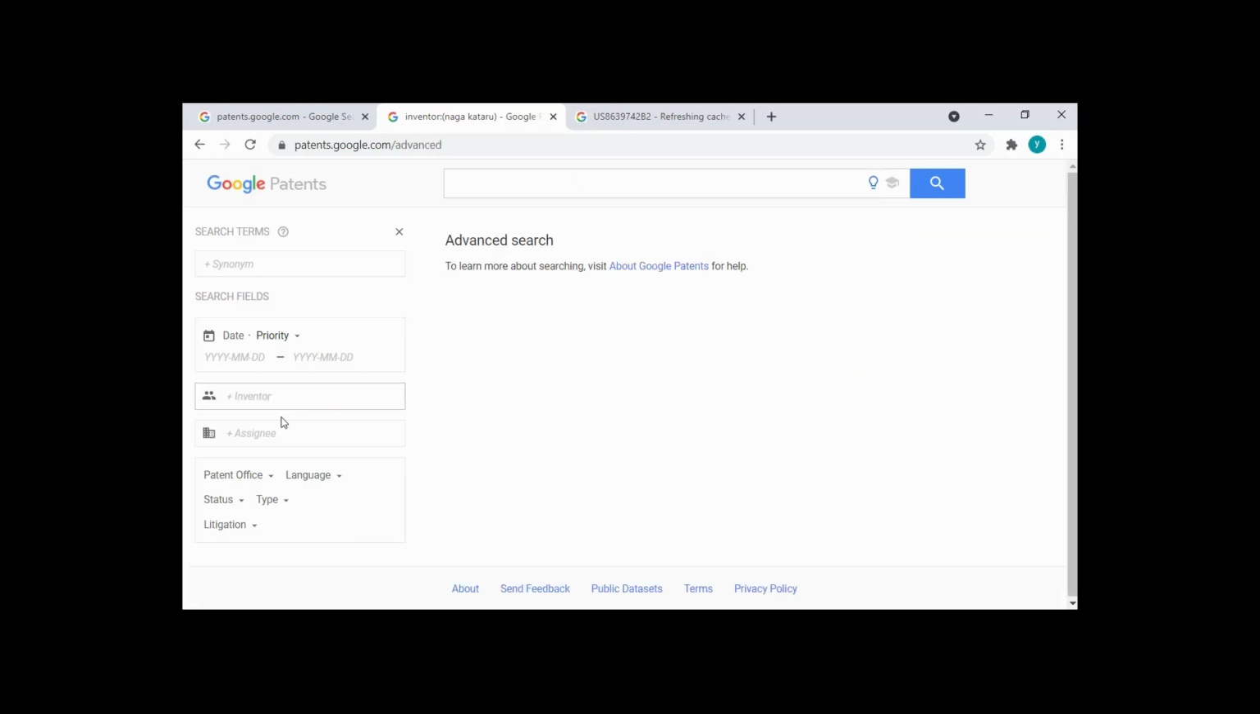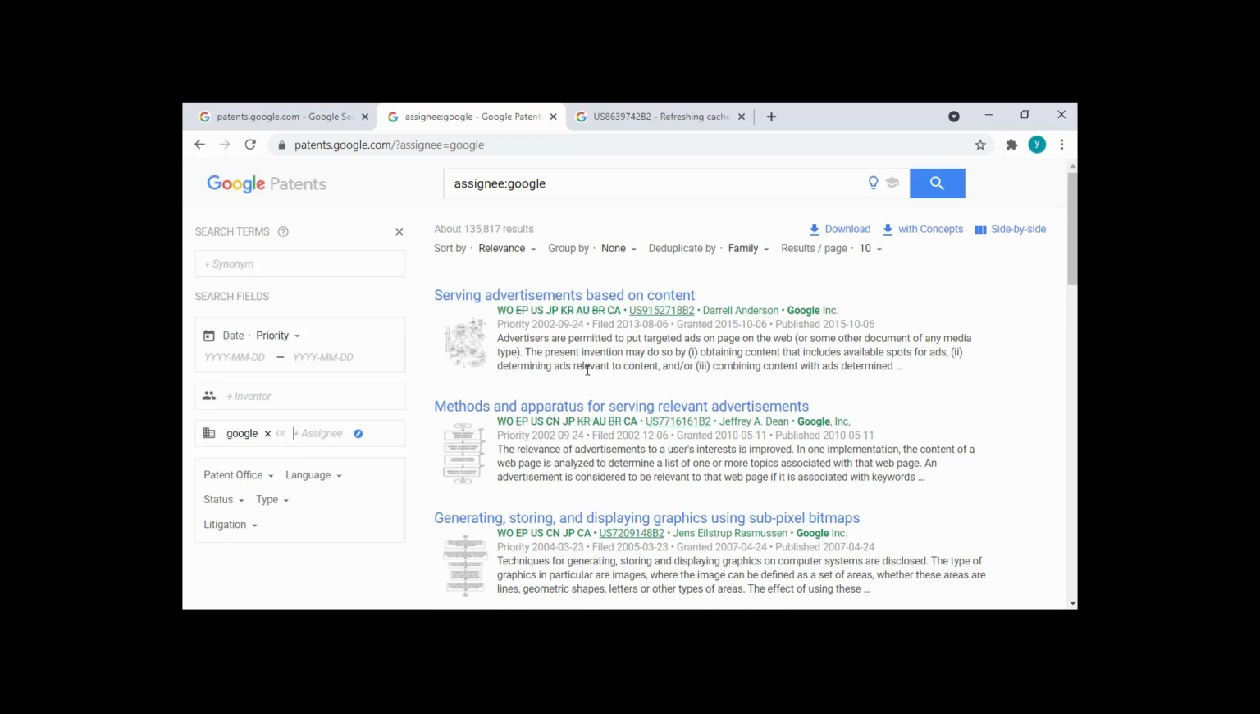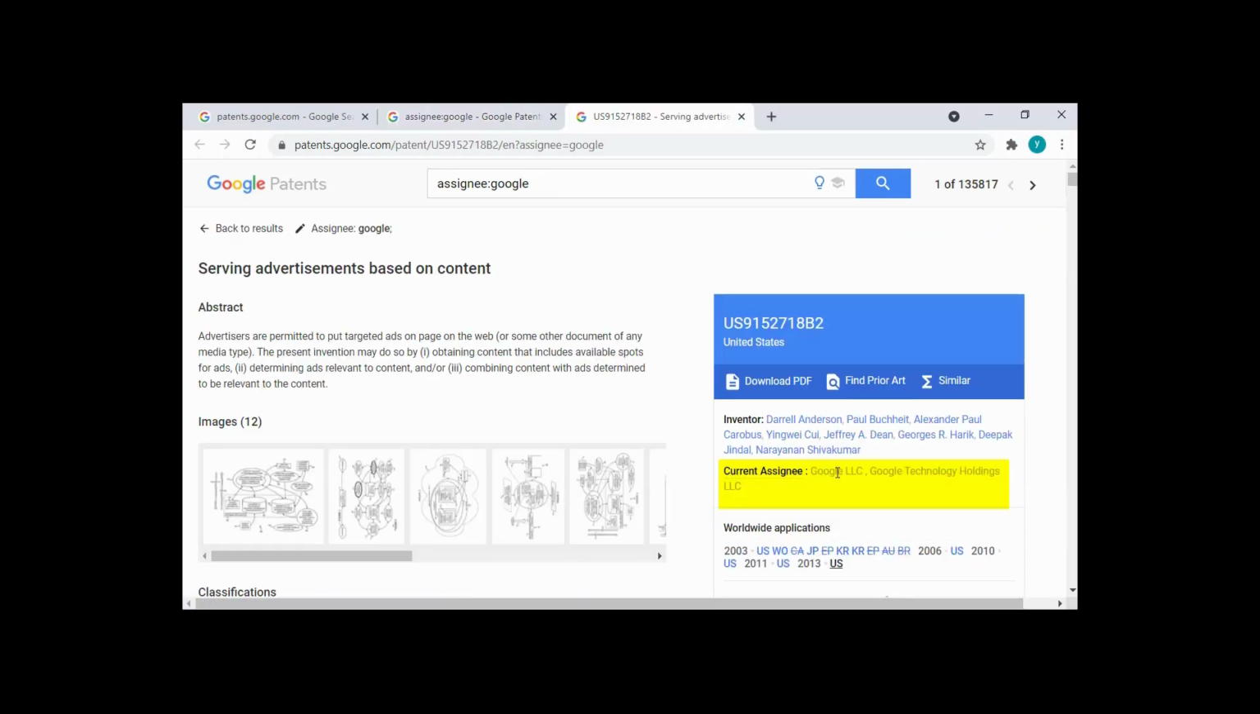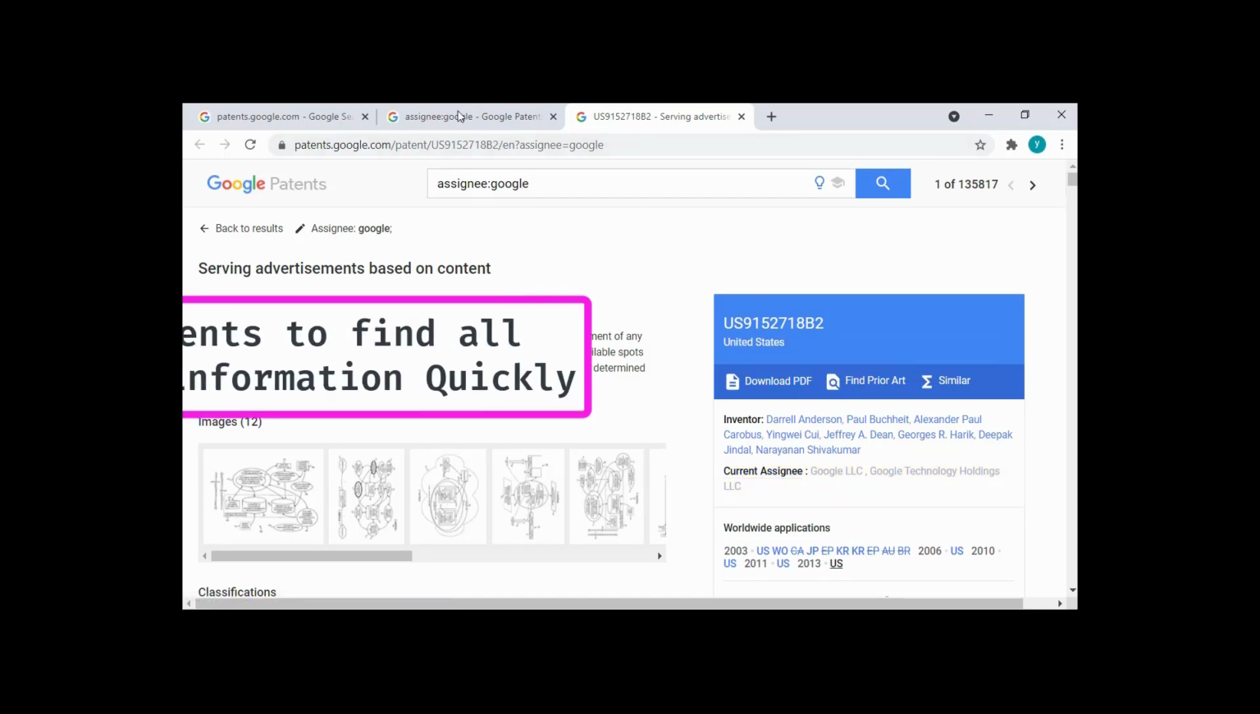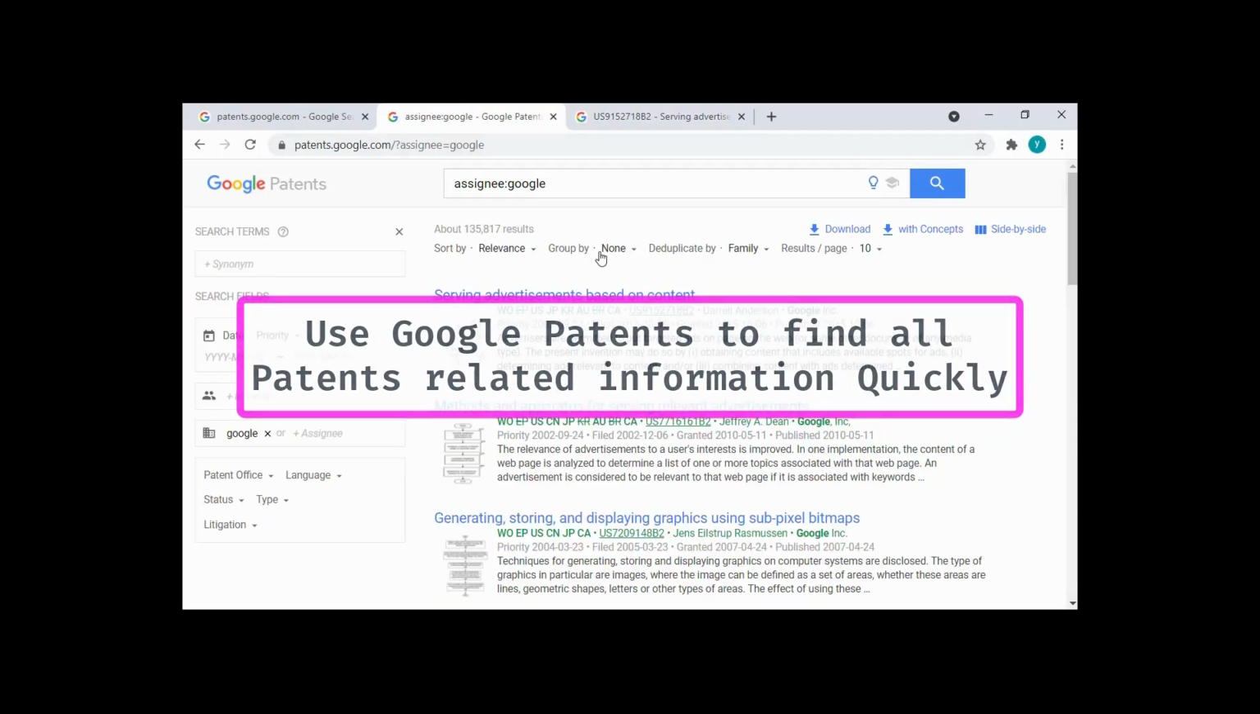Let me remove this. Let us say you want to find all the patents where Google is mentioned as assignee. Then you can put Google under the assignee filter. See this, Google LLC, it has selected already, and now I will press enter. And see, these many patent results are available where Google is mentioned in the assignee section. Let us open the first one, and see here the current assignee is Google LLC. So this way you can use Google Patents to find the patent information from all over the world patent offices' databases.